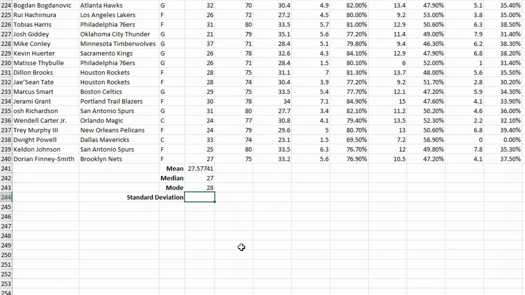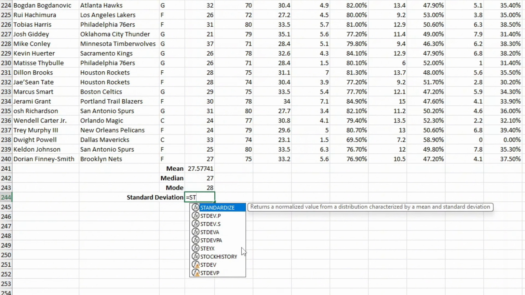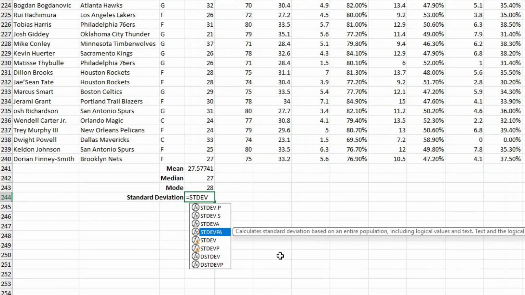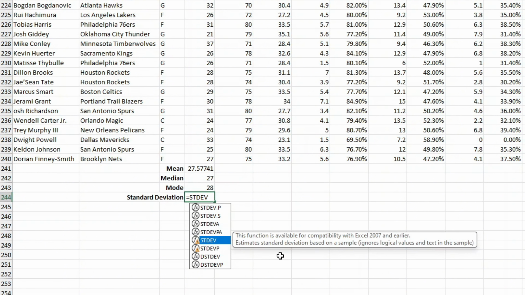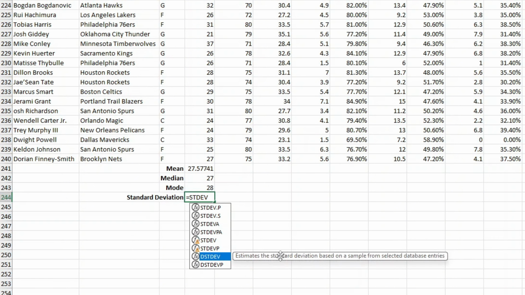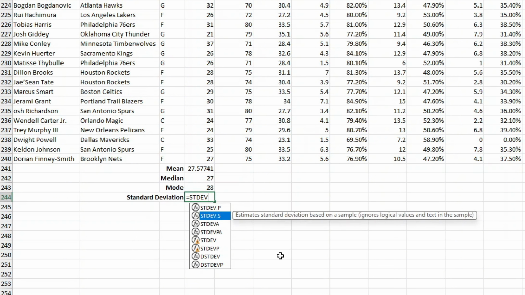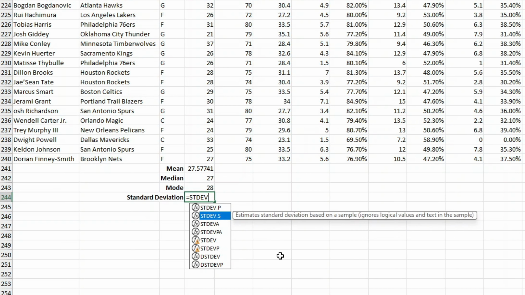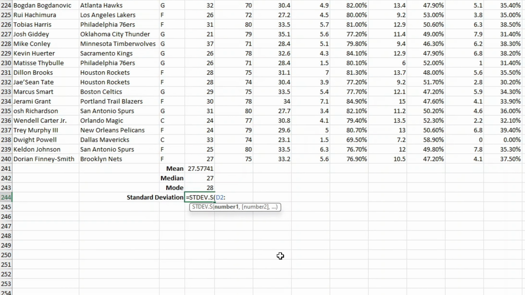Now let's figure out the standard deviation, which tells us how spread out the ages are. Type this formula: =STDEV.S(D2:D240). Excel gives us different standard deviation formulas, but for a sample of data, we use STDEV.S, S for sample. Hit enter, and there you go. You now know how much player ages vary from the average.